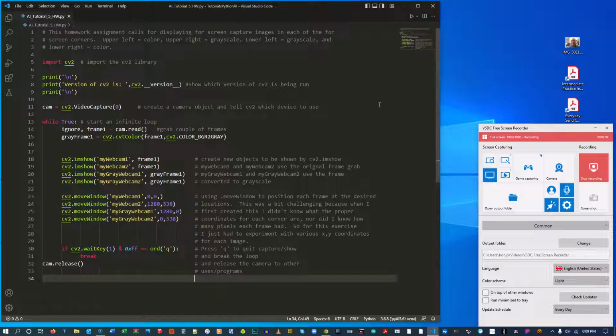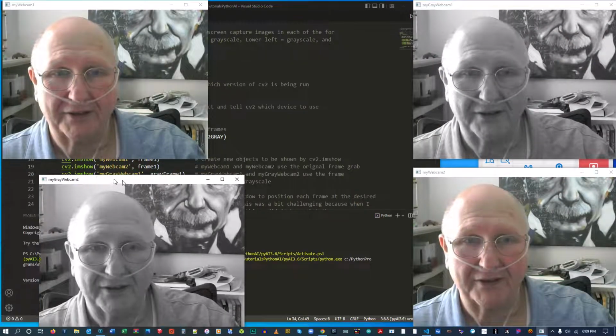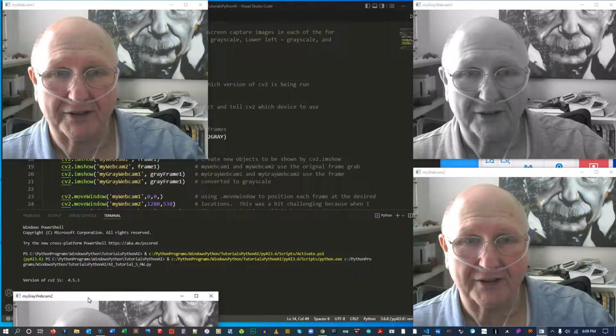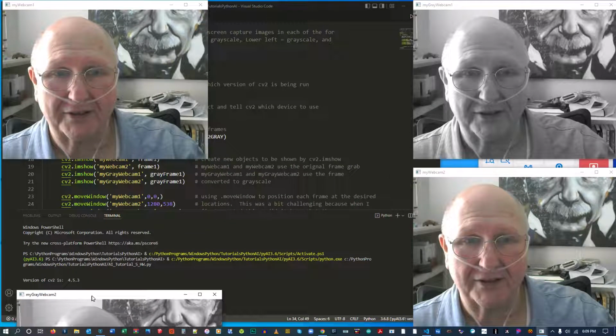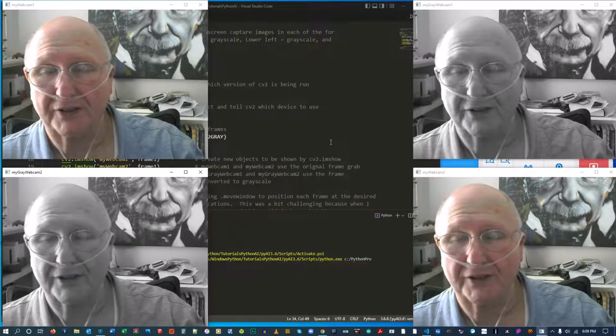So again, I'll go ahead and run that. Now you can see right here, the version of CV2 is 4.53. And if I let go of a frame, it snaps back to its original position.